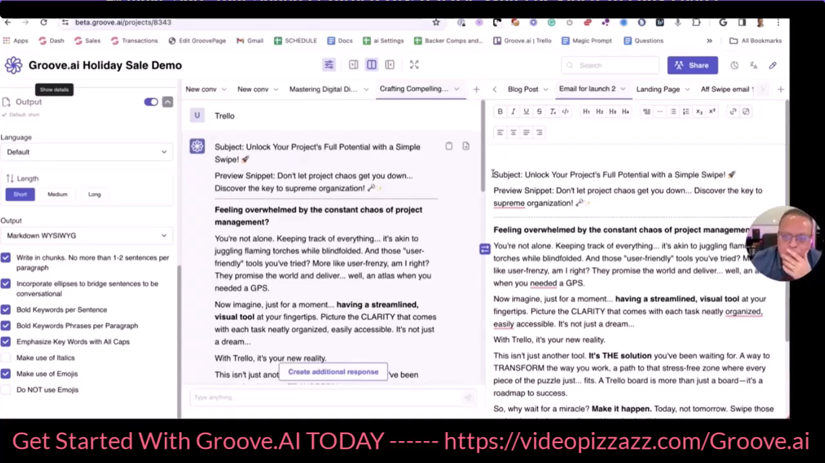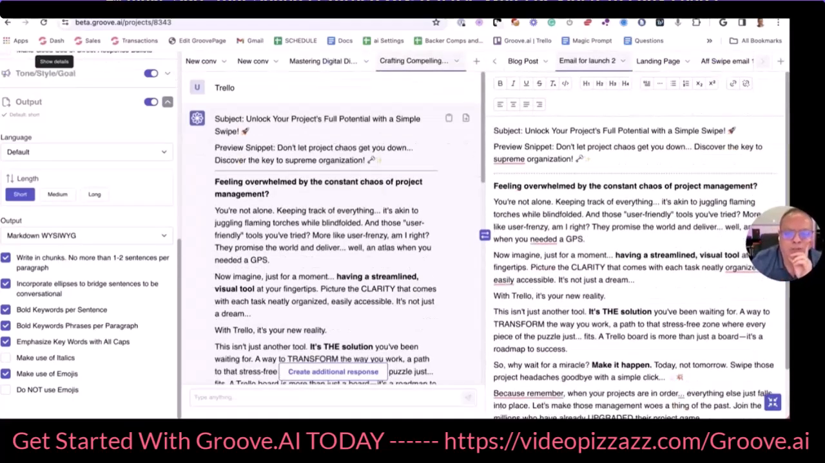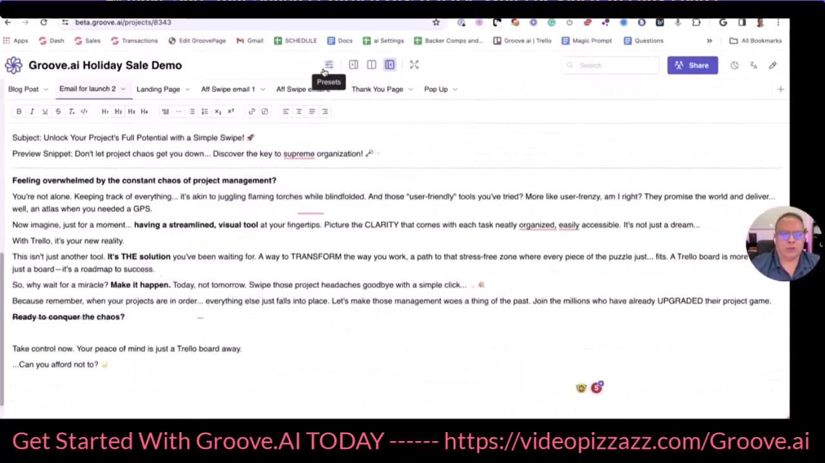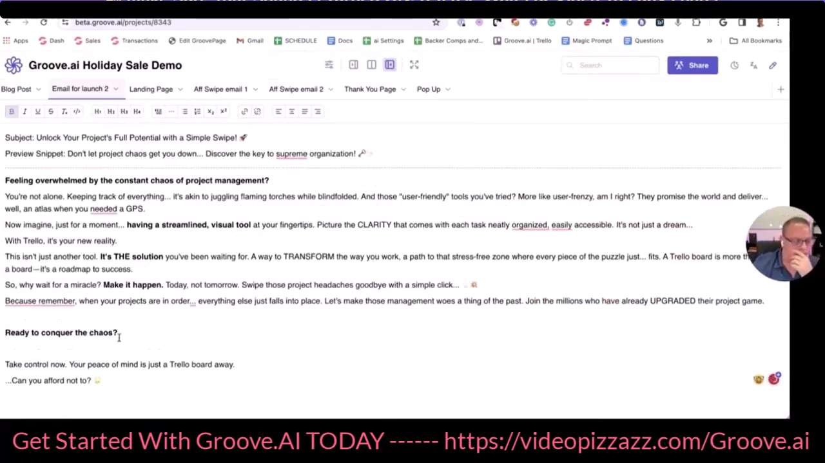And now what I want to show you is we've added the ability. I'm going to click on full screen so I have a little more room here. I'm going to work in the document only without the settings. So what I can do is, if you highlight this, "ready to conquer the chaos," you see you get something called Ask AI.